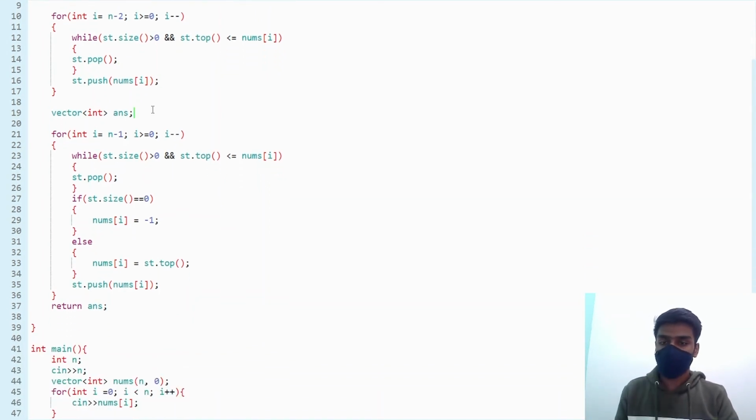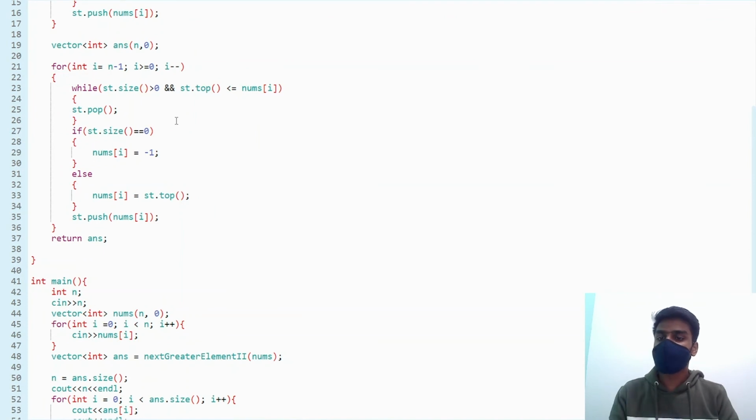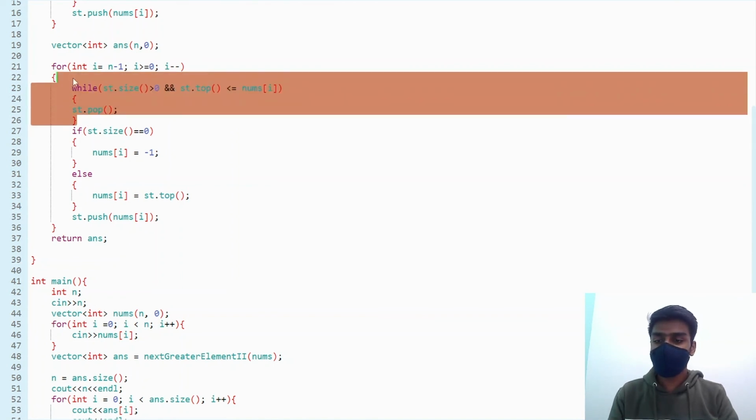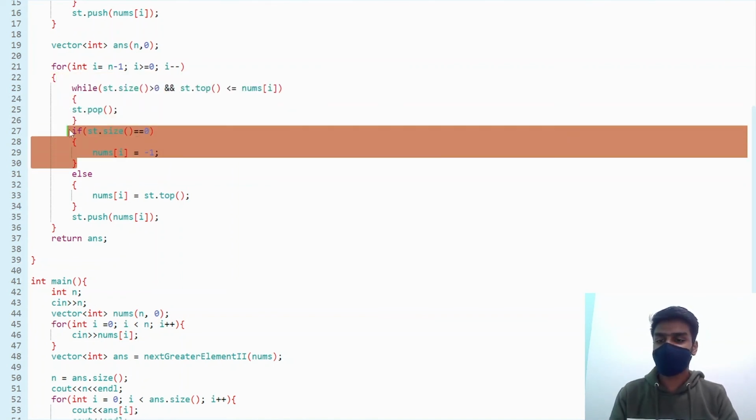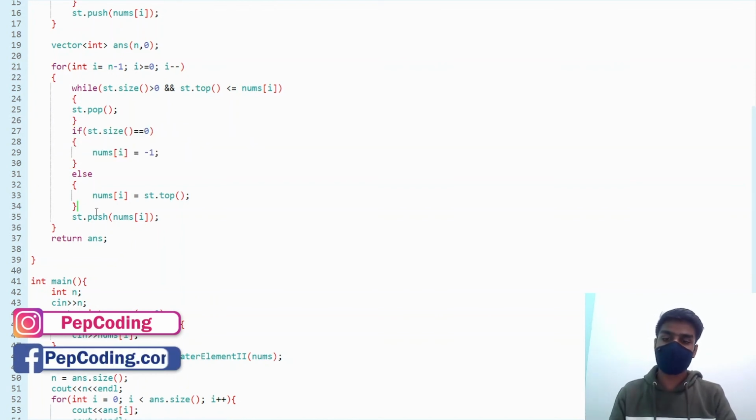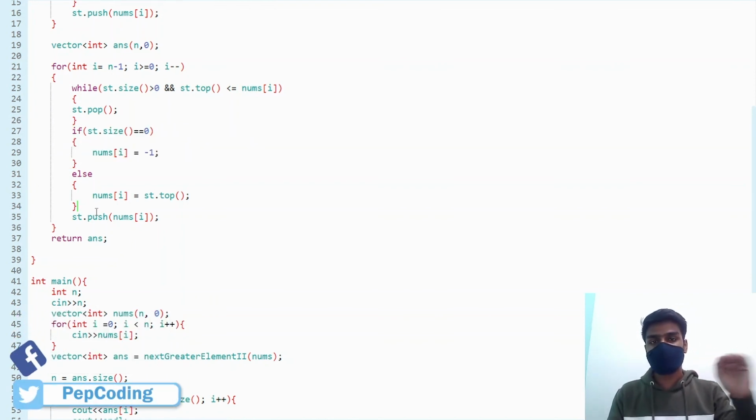Then I have created an answer. All right, and I have not declared the size. So the size of this vector answer is n, and by writing 0 here, I will initialize every value at 0. All right, then what will I do? I will again put a for loop inside that array and start from the last value. All right, and I will start from the last value by checking the same thing, if the element is smaller than me or the stack is empty or not. We will pop it. Then I will check that if the stack is empty, then put the value -1. And if the stack is not empty, then the value which is at the top of the stack is my answer.